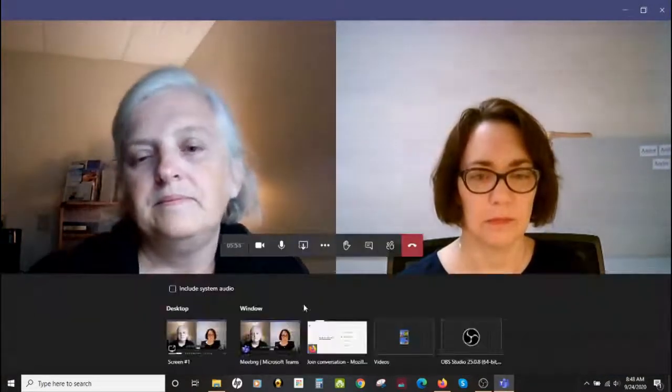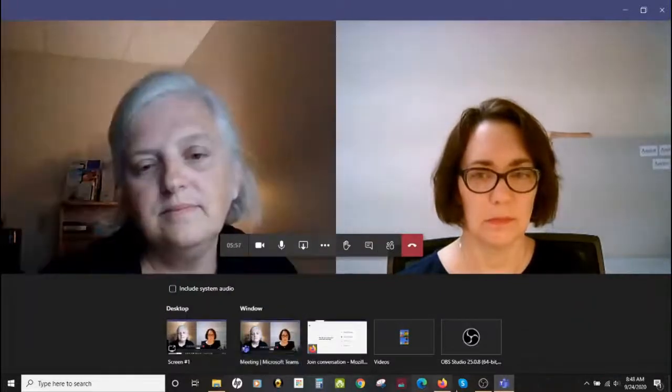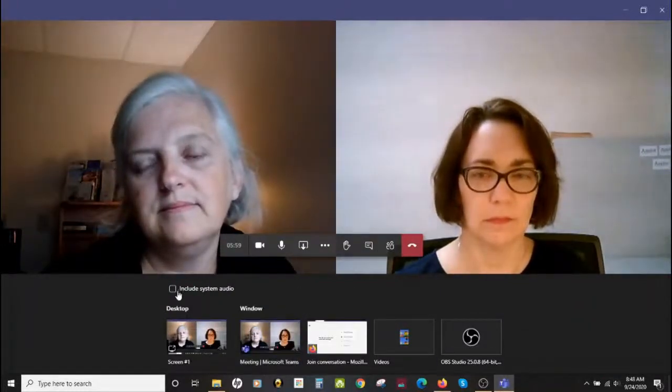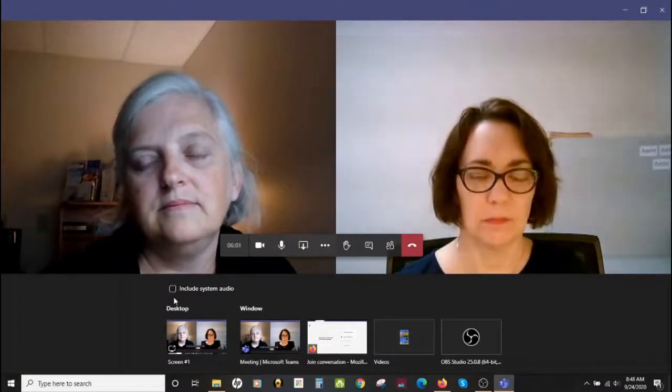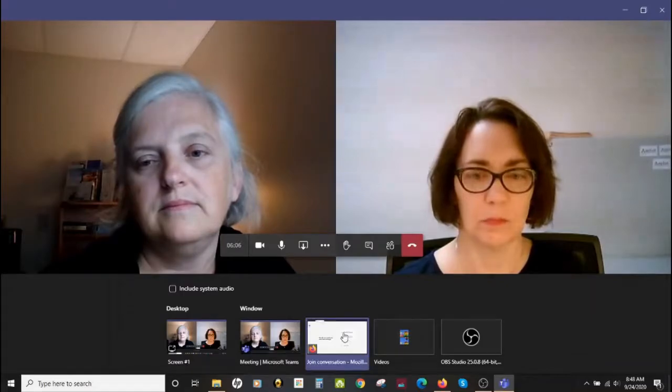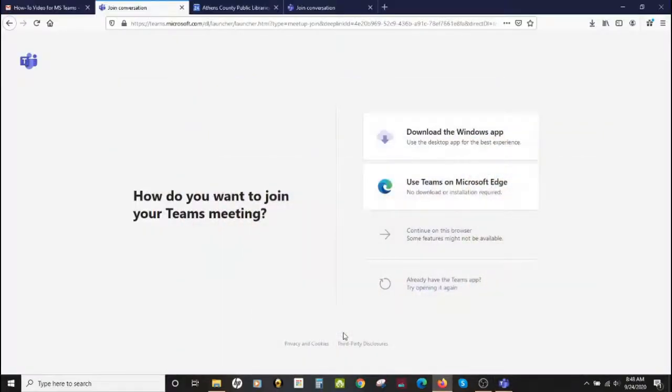And the next one is called Open Share Tray. And so what this means is if I click on it, it actually pops out these options down here to where if we are talking about something, then I can actually share what's on my computer screen. So I'm going to click on this one and it'll show my internet browser.